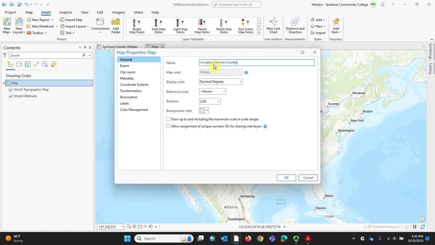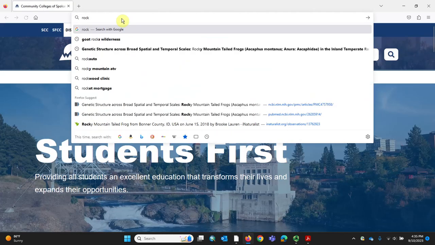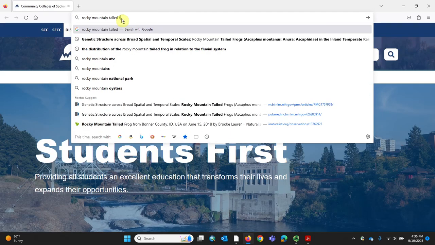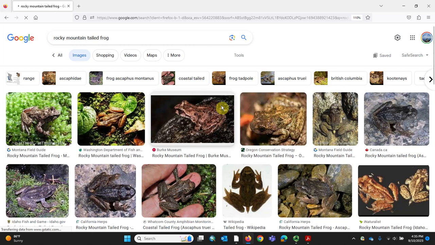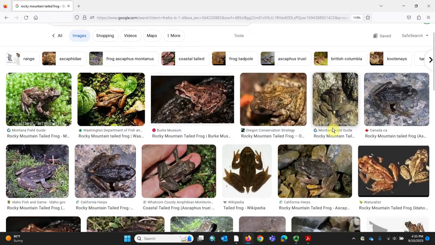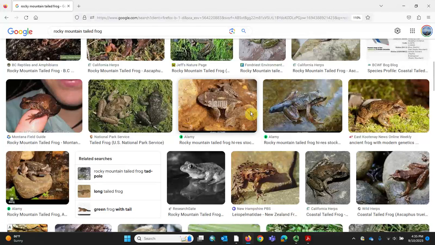So we're going to work with the Rocky Mountain tailed frog in Bonner County, just because a lot of you probably don't know this species. Let me just pull up a picture for you. How's that sound? Rocky Mountain tailed frog. Not to waste your time, but it's just kind of nice to see. We got some photos right there, some more photos through here. Yeah, so I thought you'd like to see these. I could give you a couple lectures on these. We could spend a lot of time talking about these critters.